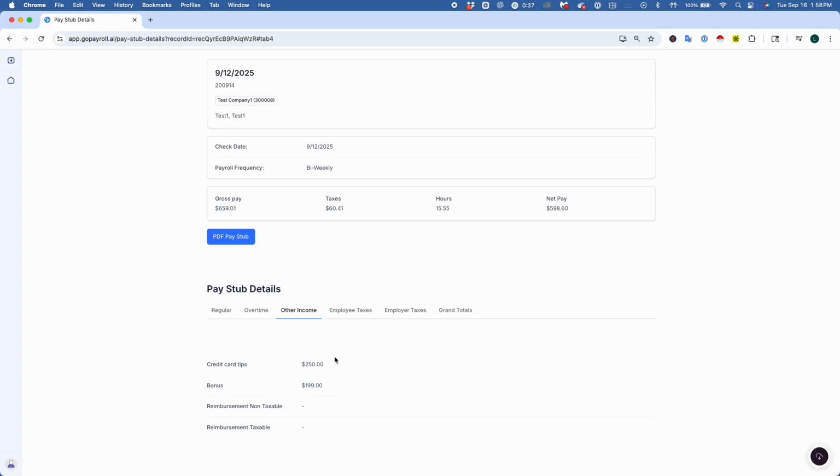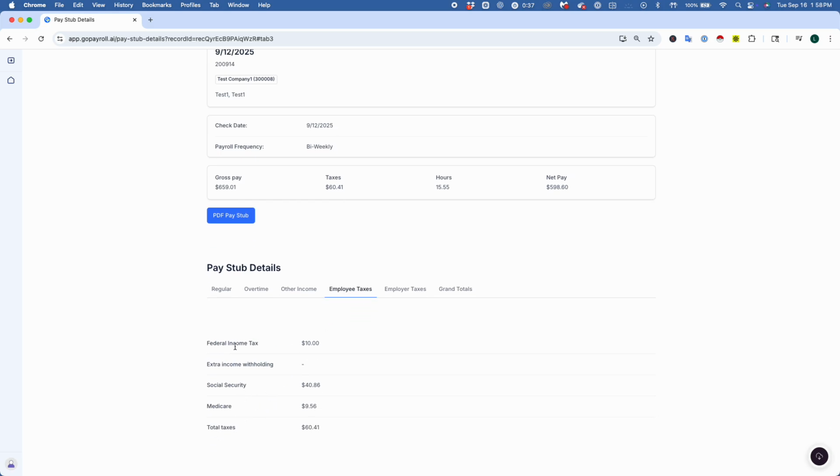If you had any other sort of income like credit card tips, bonuses, or any sort of reimbursements, you're going to see them here. Employee taxes, this is the federal income tax. This is what the federal government withdraws from your paycheck, and it's your taxes. If you manually set up any extra withholding, it would show up here. If you need help setting that up, you can contact support at gopayroll.ai and they'll help you out. Then your Social Security, your Medicare, and the total taxes. The sum of all this is this down here.